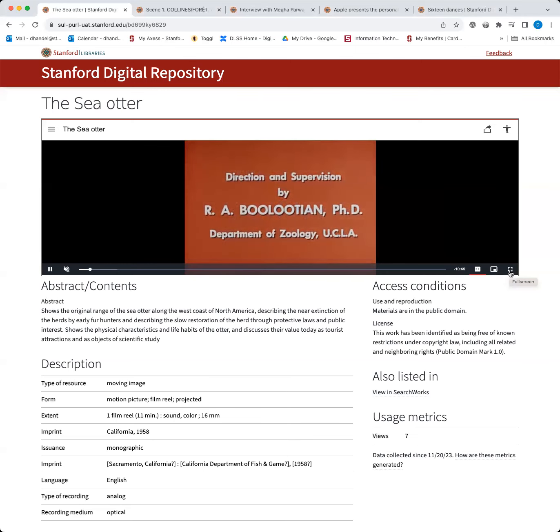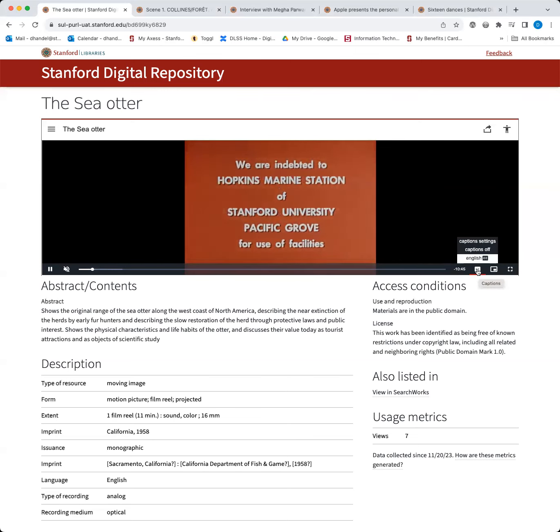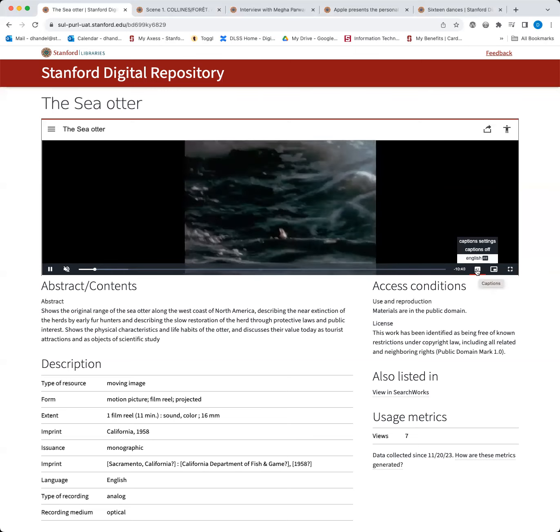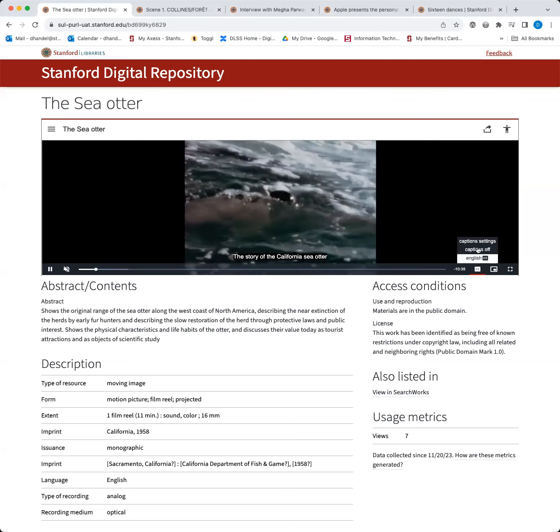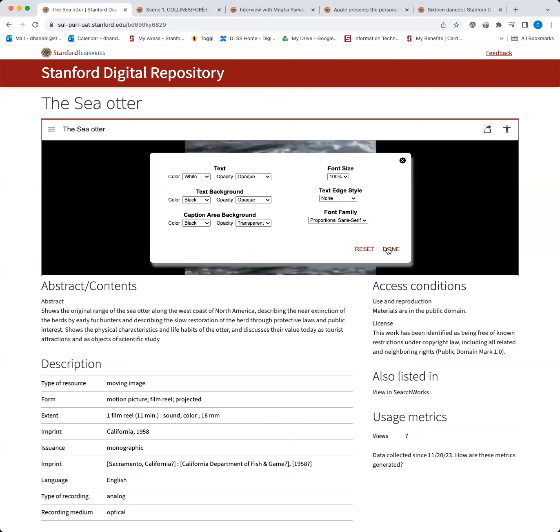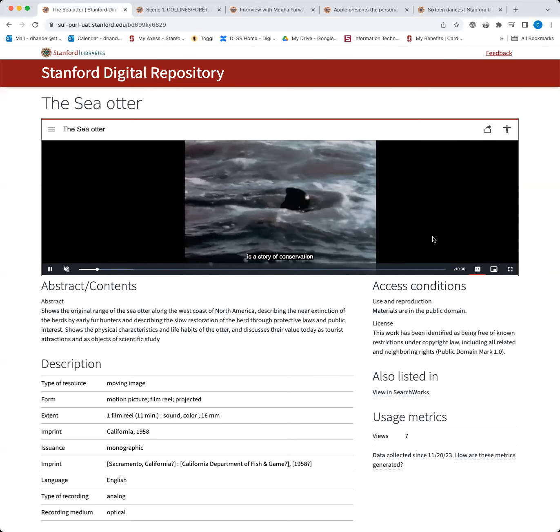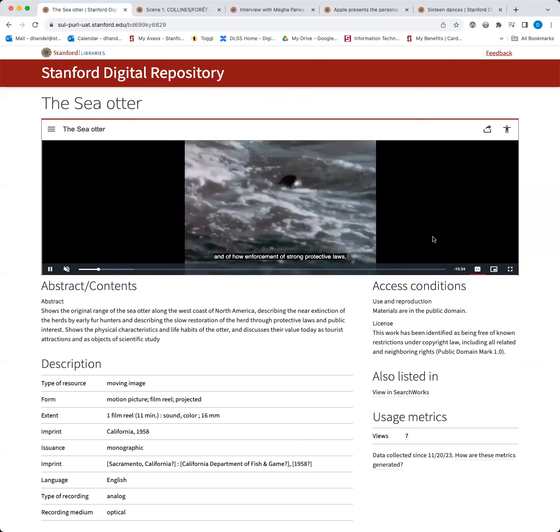Selecting captions enables captions to appear in the player. Users can also select caption settings to change the appearance of caption display. These are the key functions of our new media player.